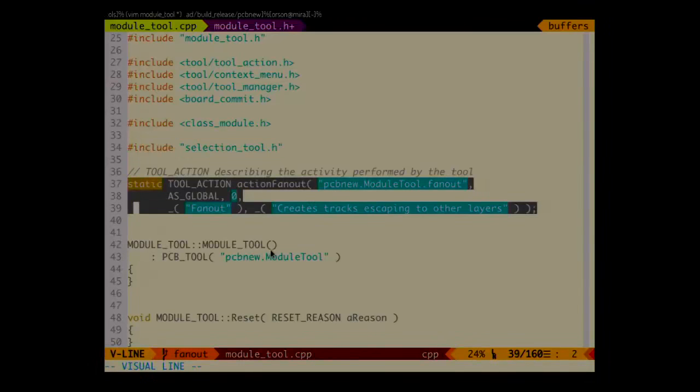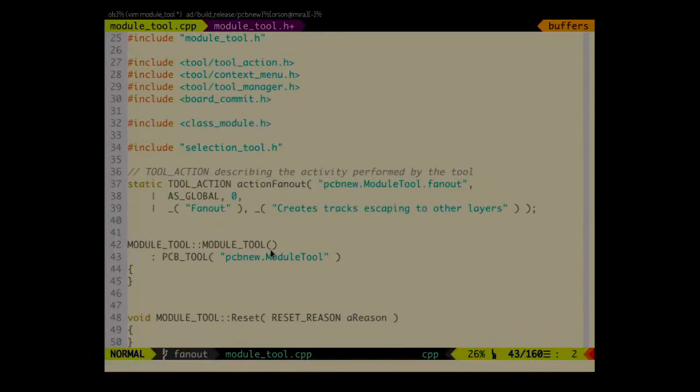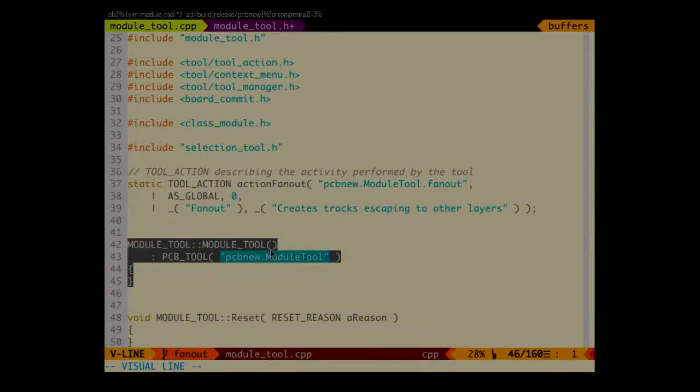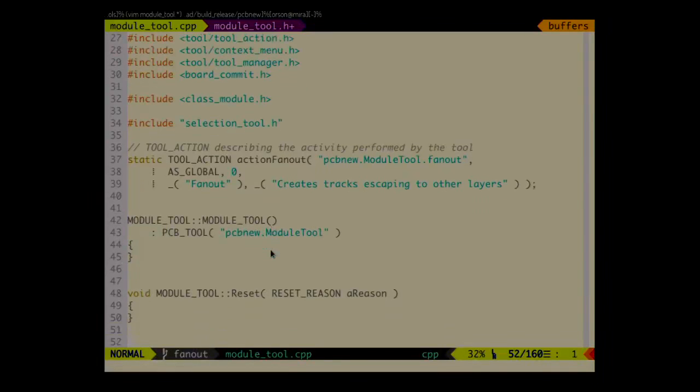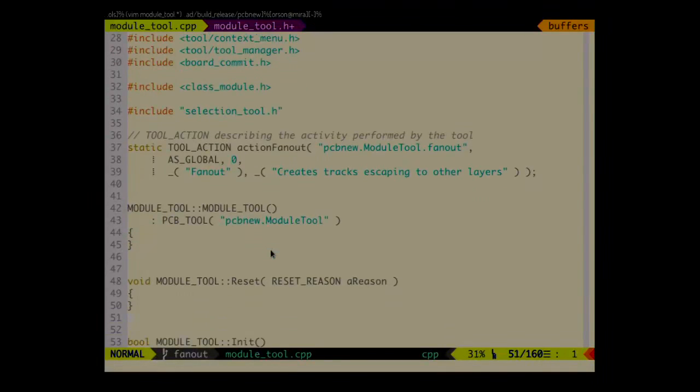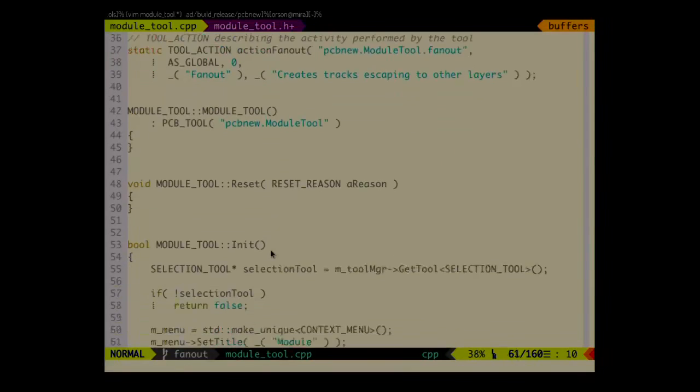Then we define the tool action for that. So it's again really the same thing that I have shown on the previous slide. The constructor is really empty because there is nothing to initialize apart from the base class. Reset is also simple because there are no cases when we have to deal with reloading the model, for example.